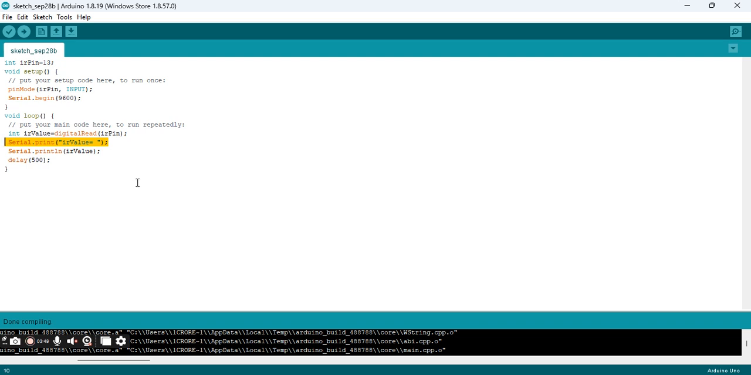This prints the text "IR value =" to the virtual terminal, and then we print the value of IRvalue using Serial.println. If the IR value is 0, it will print 0, and if it is 1, it will print 1, after a delay of 500 milliseconds. This pauses the execution of the program for 500 milliseconds before the loop restarts. After 500 milliseconds the loop will start again, and it keeps going like that.